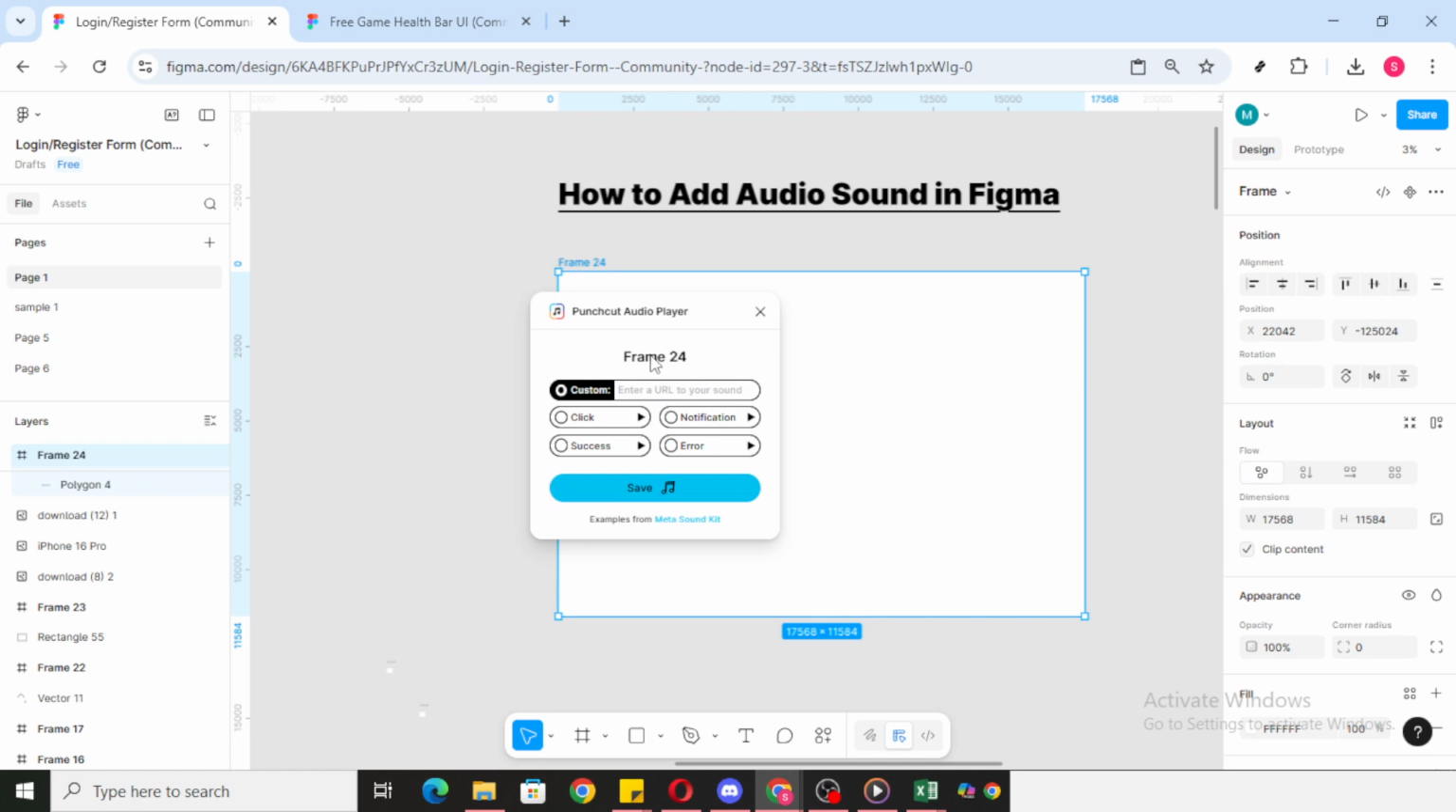Now, in the PunchCut panel, feel free to select the sound that fits your design. Choose an audio clip that supports the experience you're building, something subtle for micro interactions or a gentle loop for ambience. Aim for short, light files to keep your prototype responsive. As you browse, pay attention to tone and pacing so it complements your brand and doesn't overwhelm the visuals. If you're planning to share the prototype, make sure the sound you choose is appropriate for that context.